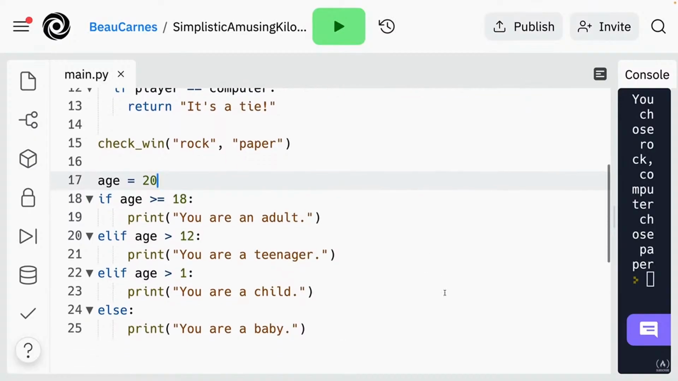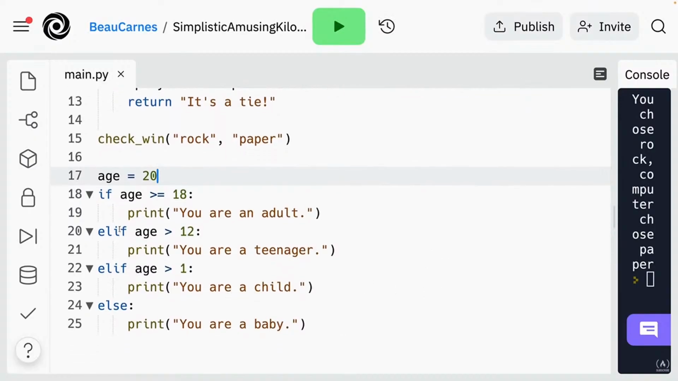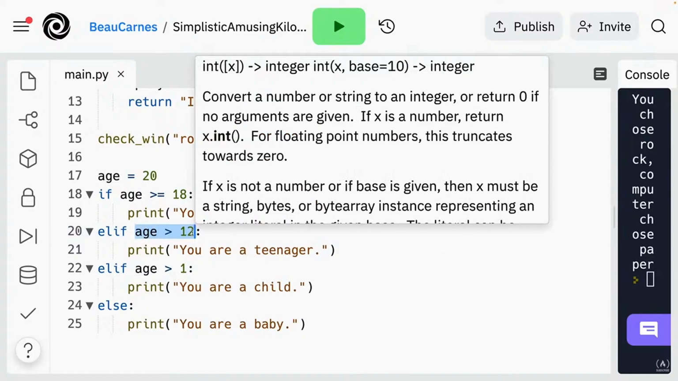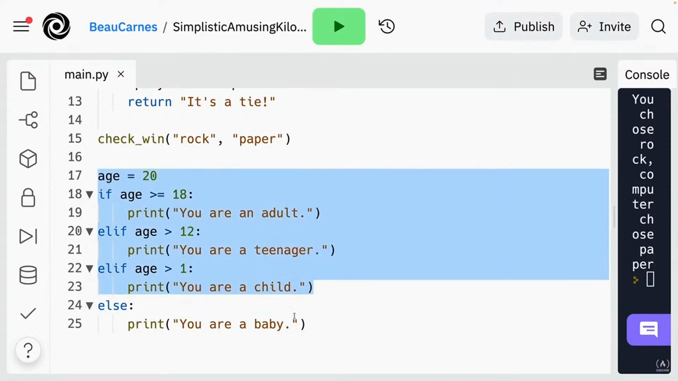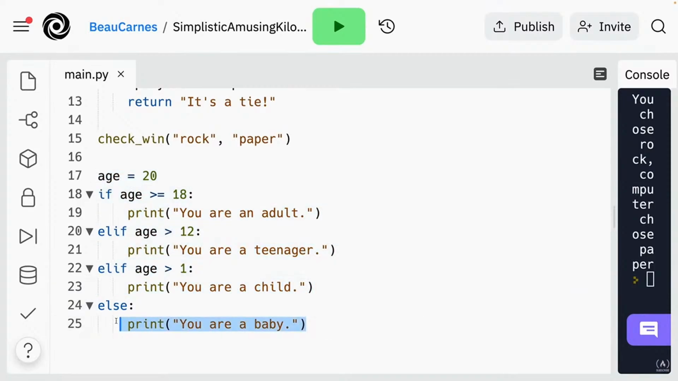Okay, now here I've combined it with something else. The elif statement. Elif just stands for else if. It combines else and if, so you have to put a condition. So if age is greater than or equal to 18, print you are an adult. Else if, now we're going to check if age is greater than 12, you are a teenager. Else if age is greater than 1, print you are a child. Or else if none of these other things are true, we'll just print you are a baby.